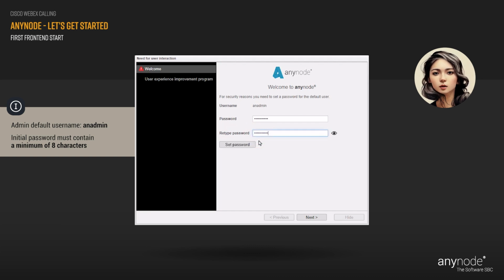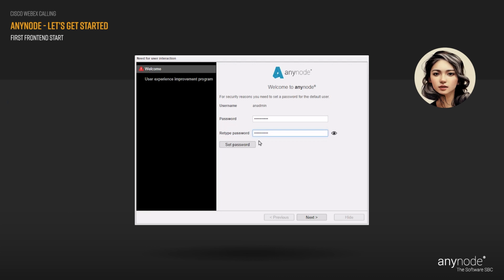That password default policy can be changed later in the frontend through Extras, User Management, Users, Roles and Policies, and the Password Policy tab. The password is verified for compliance with the specified restrictions within the anynode frontend during input. The entered password is promptly saved in anynode's configuration.